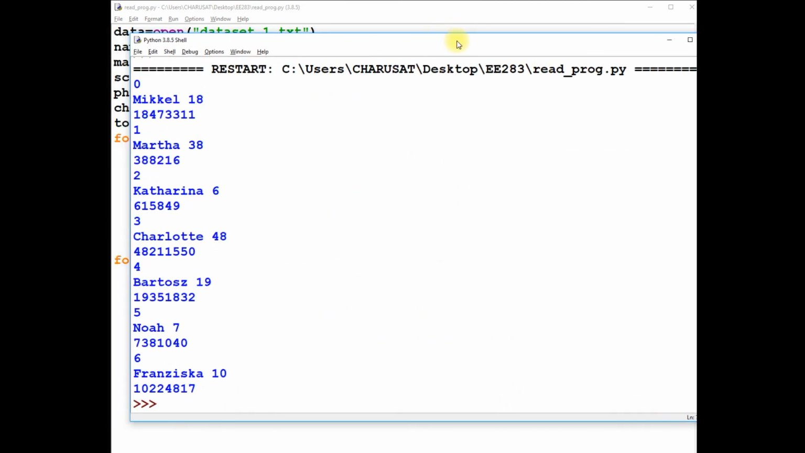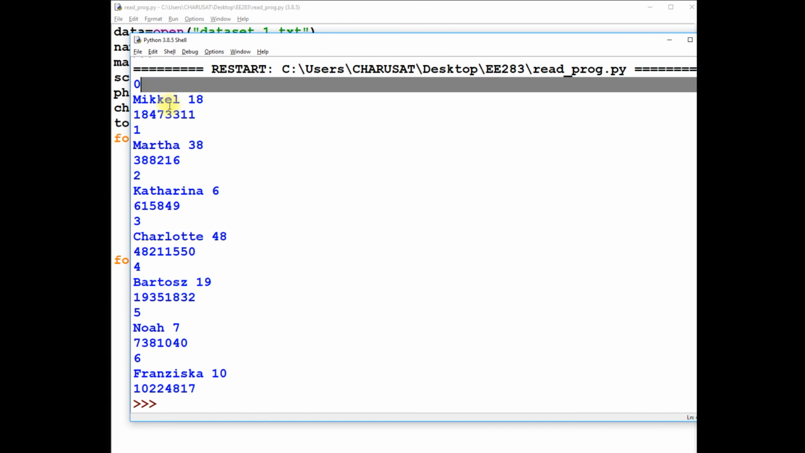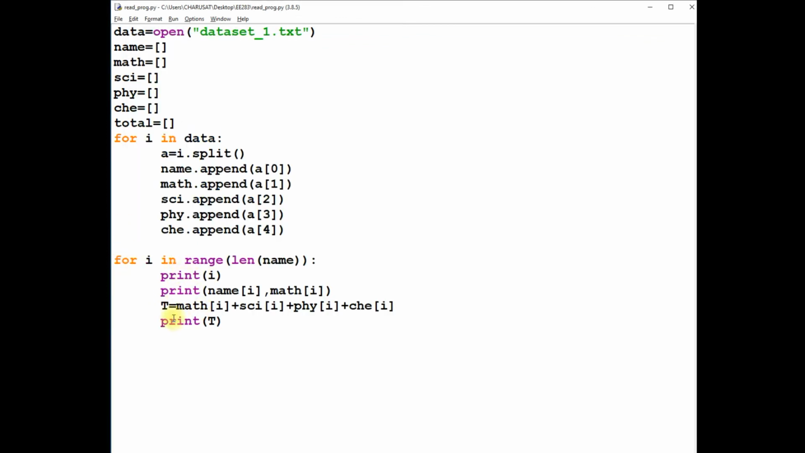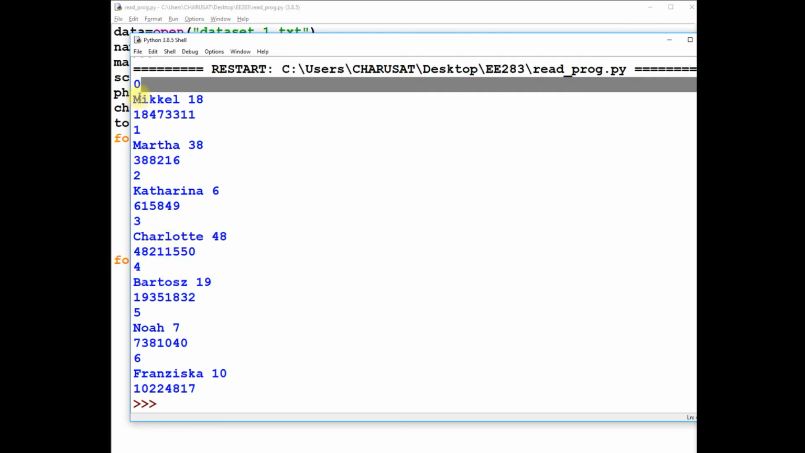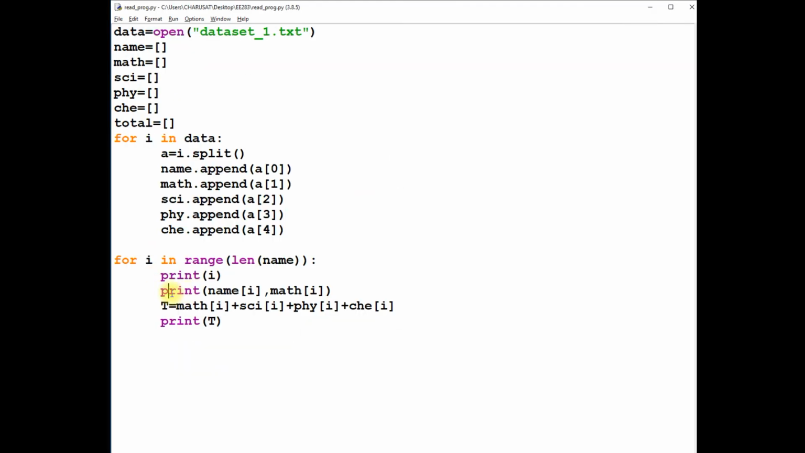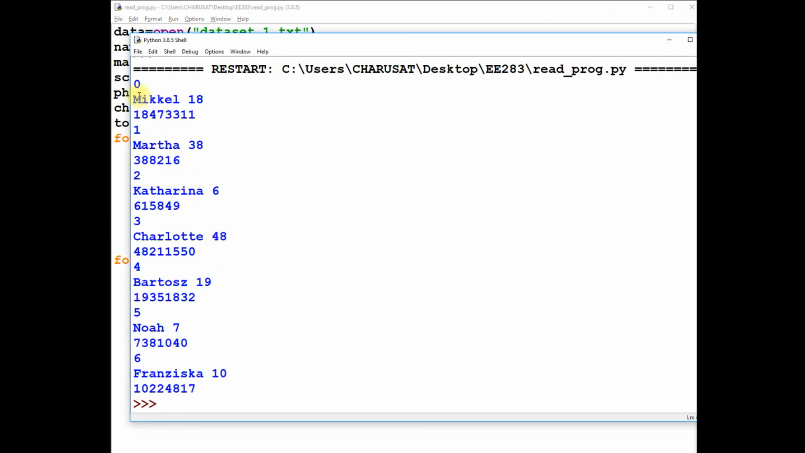Now you can see here, for the first execution, as I have used the range command, by default it will start with 0 because I do not have a starting point here. So it will start with 0, print of 0, print of i, that means it will print 0 because the i value is 0 right now. Now what is it doing? Fetching from the list. So here the name list is fetched, name of i, so i is 0, so name of 0, so it is Mikkel.